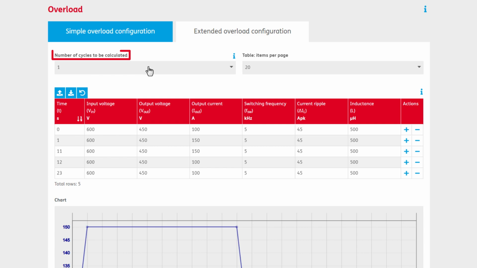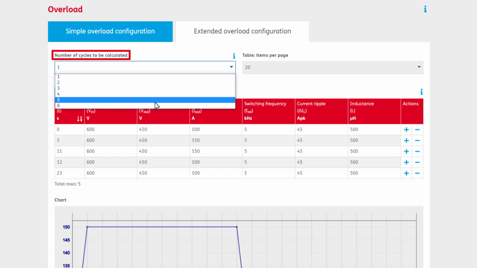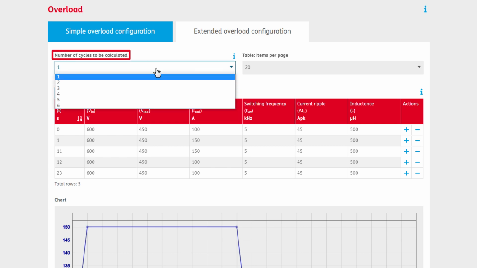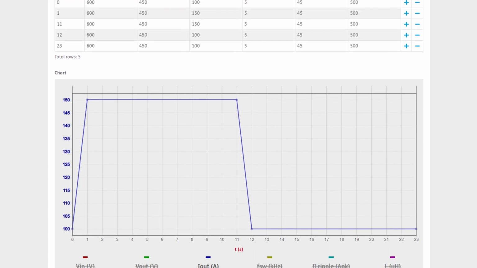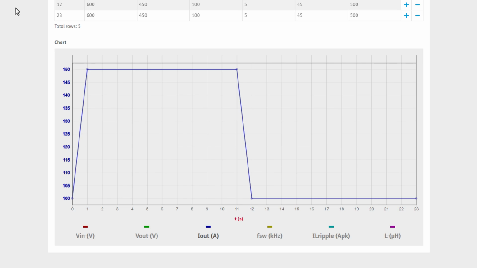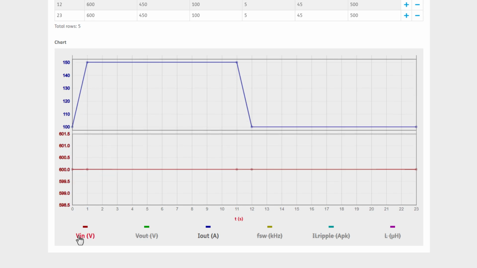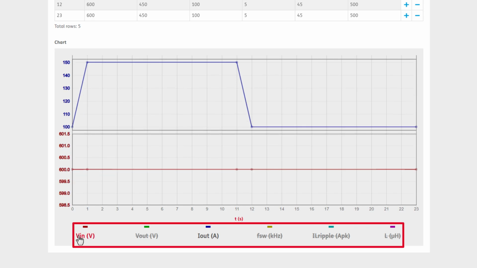The number of cycles to be calculated determines how many times in a row the specified load profile is calculated. This may be used, for example, to determine if a system has reached thermal equilibrium. The load cycle is shown graphically below the table. Only parameters with changing values are displayed. By clicking on the letter symbol below the graphic, further input parameters may be shown or hidden.